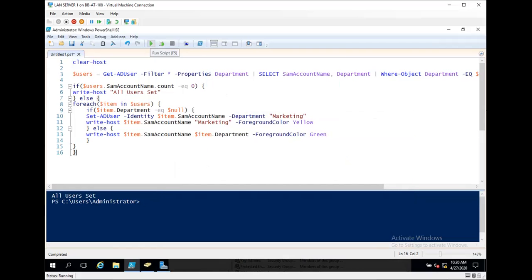So I blanked out administrator. If I play, I should see administrator had to be set to marketing. That was kind of a manual string right there, but I think that more fully answers the number 2 question.